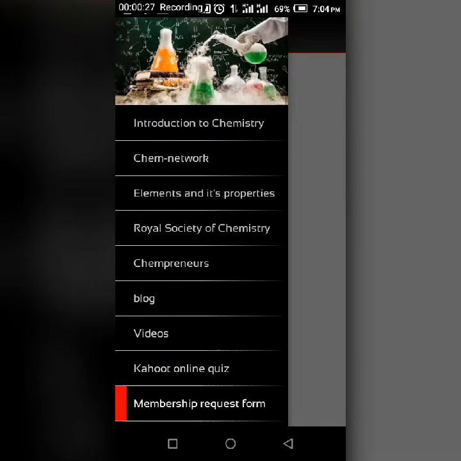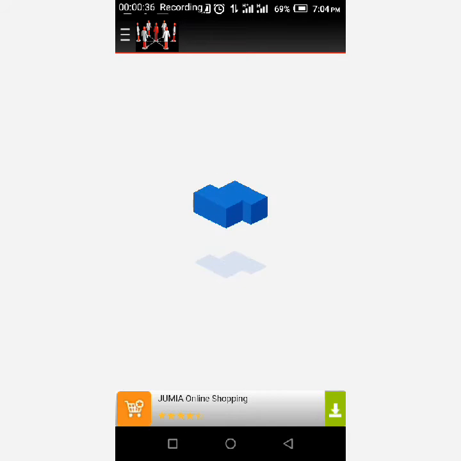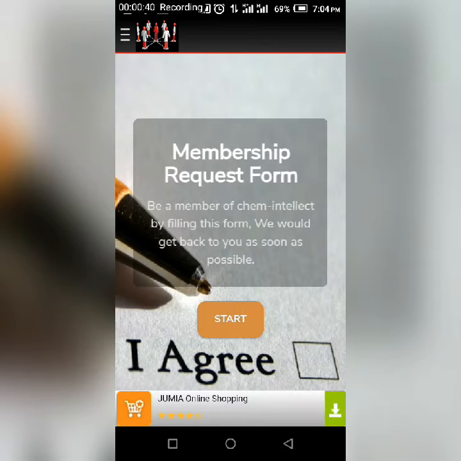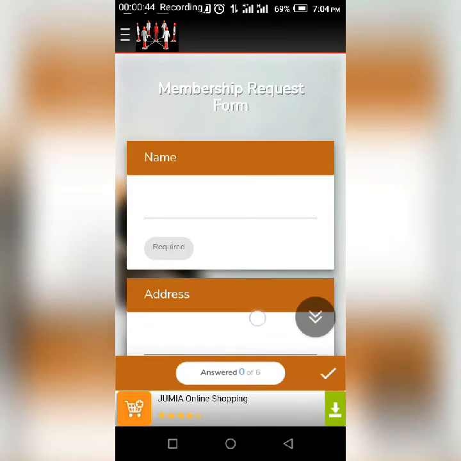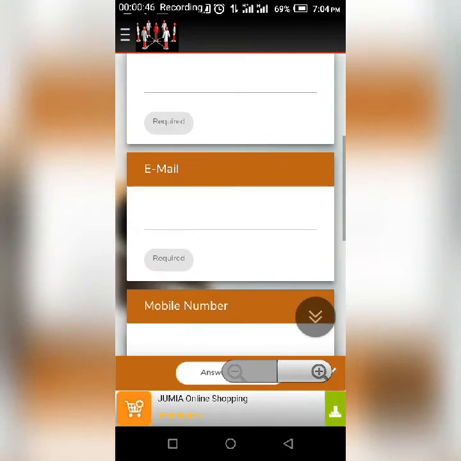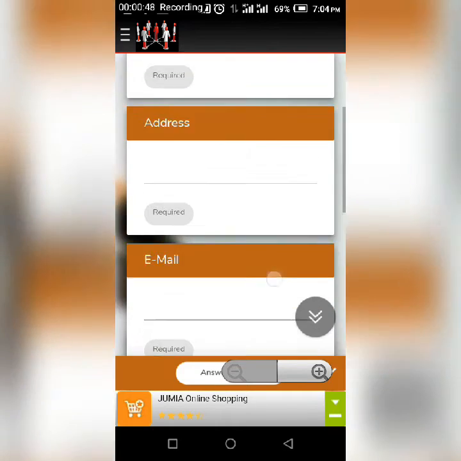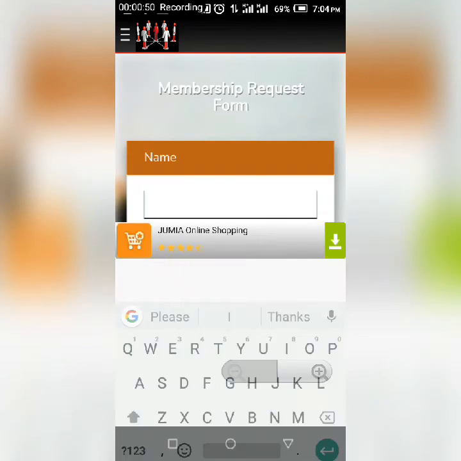Let's see. So this is a membership request form. If you want to be a member of Chem-intellect, you can just fill the form. I will get back to you as soon as possible, because all the information you put down here, we get. So if you want to be an online member or an offline member, where we have our meetings and stuff like that, you can just fill the form. We'll get back to you as soon as possible.